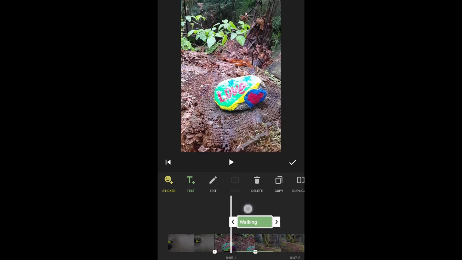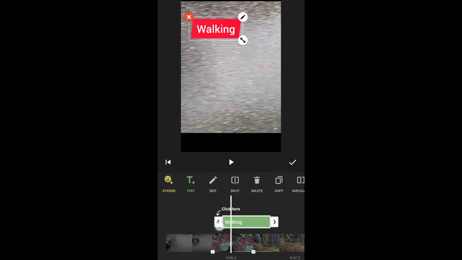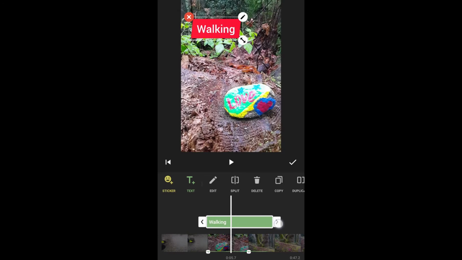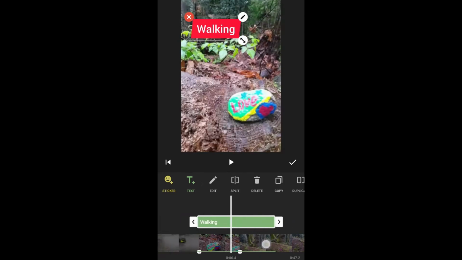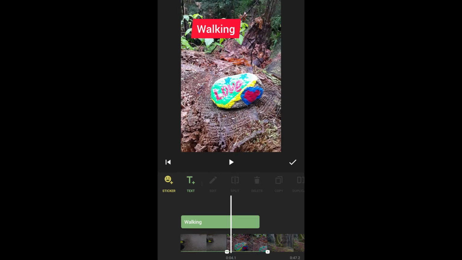Okay, you can see down here in this area, it defaulted this walking text to a few seconds. You can change the length of the text by dragging the edges of it like that, or the right side part of it like that. And to reposition it, long press on it. When it turns like that, you can drag it around now. So that's how it works in Inshot.